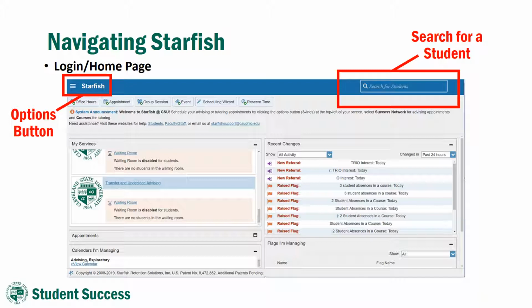On this overview page, you will find the options button, which are the three lines located at the top left of your screen, and you'll use this to navigate between the various screens within Starfish. You will also find a search box, located at the top right of your screen, which can be used to find a student. You can search using a student's first name, last name, parts of the first name or last name, or their CSU ID number. You have to use at least 3 characters in this search.